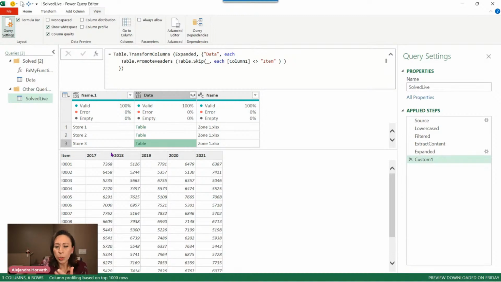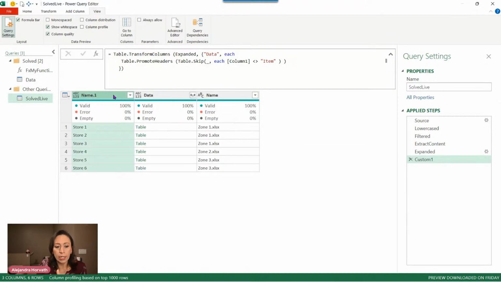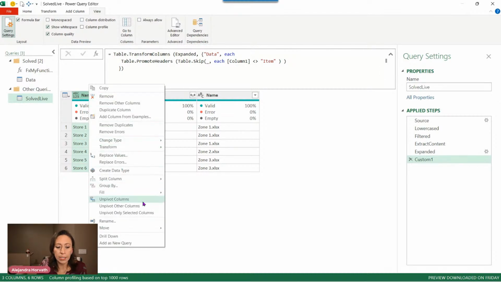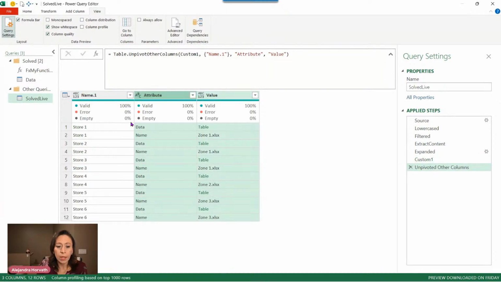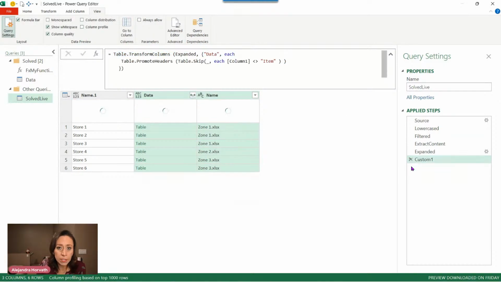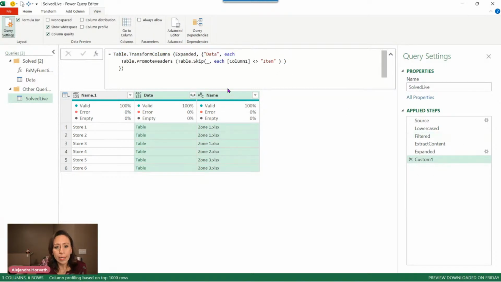Sometimes when I don't remember the code or all the elements that I need to provide for certain functions, what I do is create a temporary step. And what I'm going to do here, I'm going to select this column, name 1, right click, and say unpivot other columns. This doesn't make any sense, which is fine. I just want to copy this code, so Control C. I'm going to remove this step, and I'm going to create a new step.